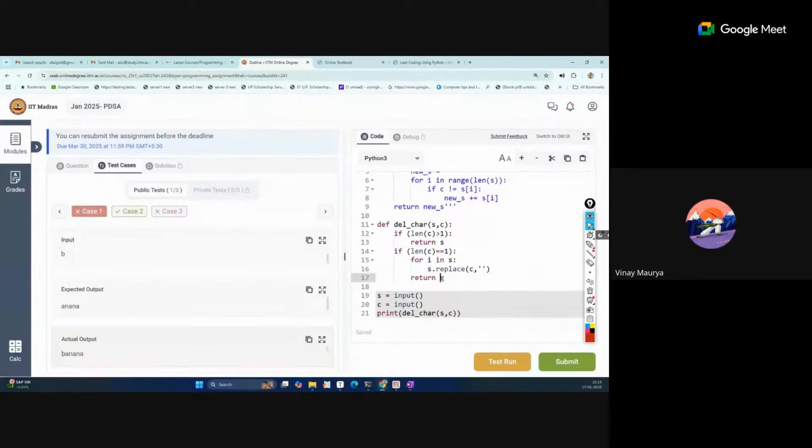Yes, sir, we cannot change it. String is immutable, so replace cannot change this type of thing. Replace produces a new object. So I think you can use s equal to, but I think it may also create a problem. No, sir, it will work.